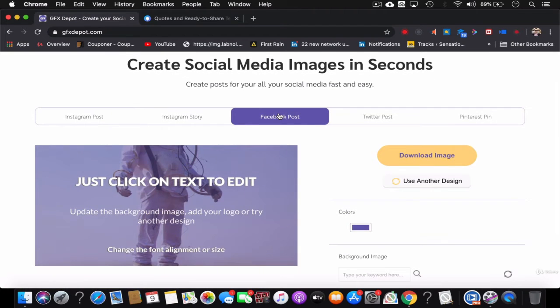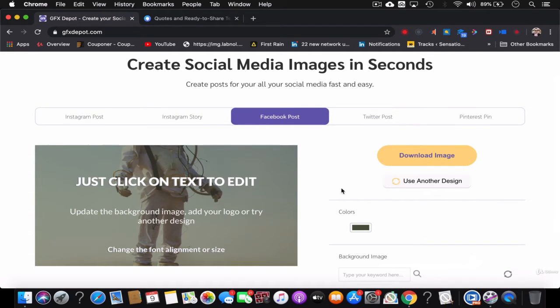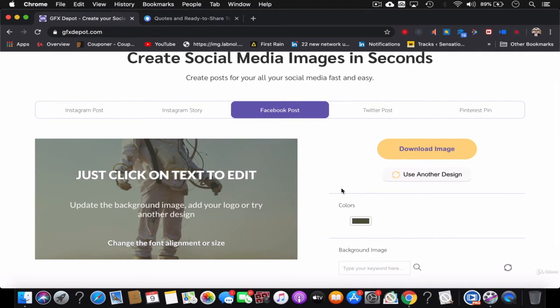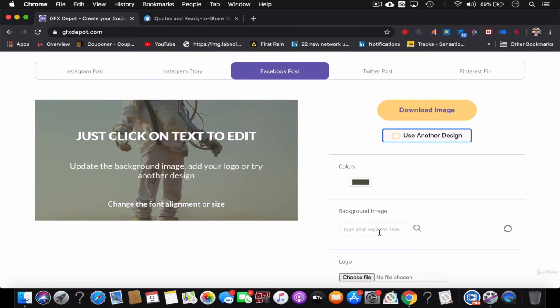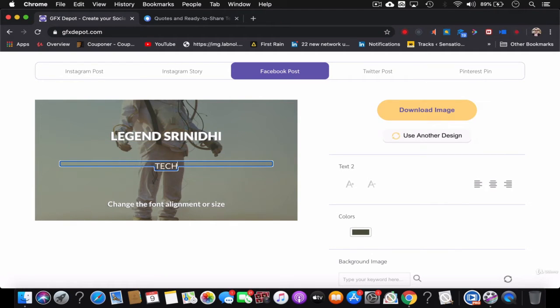Now let me just tell you, suppose I want a Facebook post. All I have to do is choose a color. Once I've chosen the color, first of all I have to choose a design. You can use another design if you want to, but I'll stick with this. Now, background image. First of all, I have to edit the text, and I'll come to the background image part afterwards. Suppose the text is Legend Trinity teaches you digital marketing.